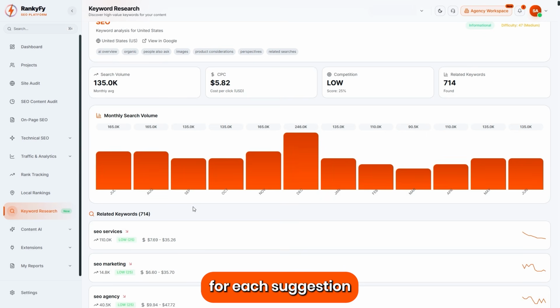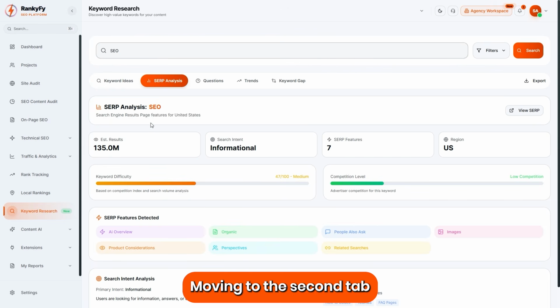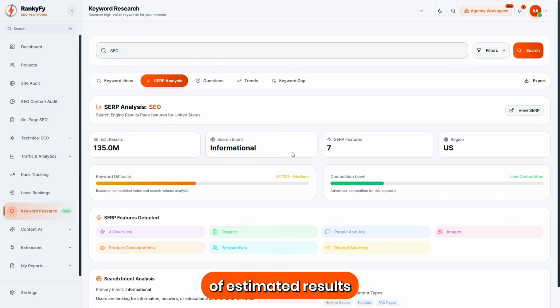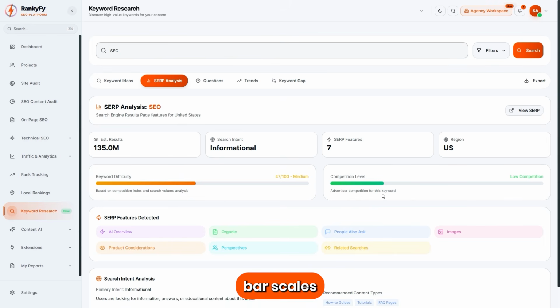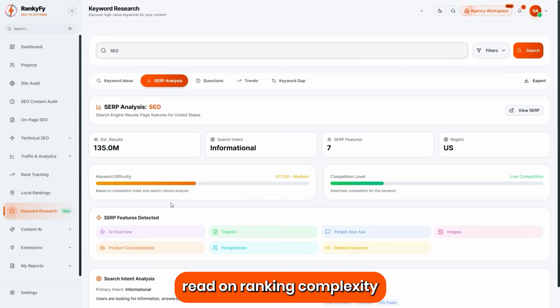Moving to the second tab, SERP analysis. Here, I get an overview of estimated results, search intent, SERP features, and region. Below that, the keyword difficulty and competition level bar scales give me a quick read on ranking complexity.